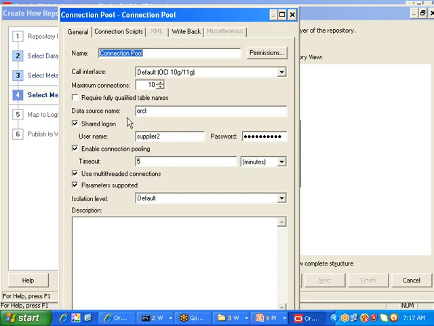If you see carefully, connection pool contains information. What is your database name? What is your username? What is the username password? And what is the timeout time limit? And how many connections it supports maximum? Those are the informations available. And what is the call interface? It is a native connection or ODBC connection. That also is available here.